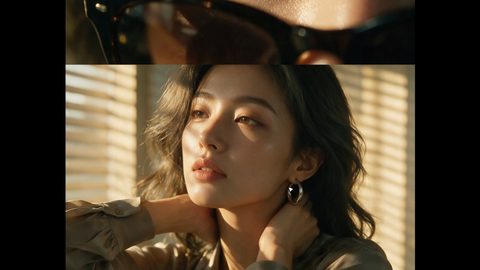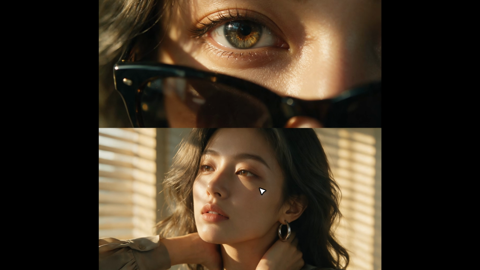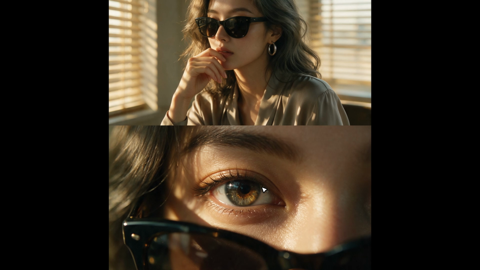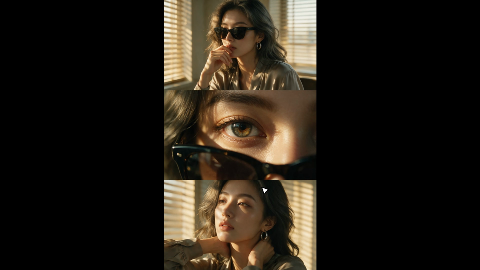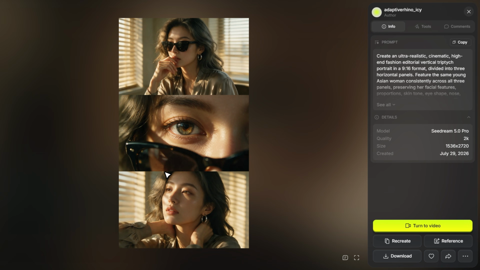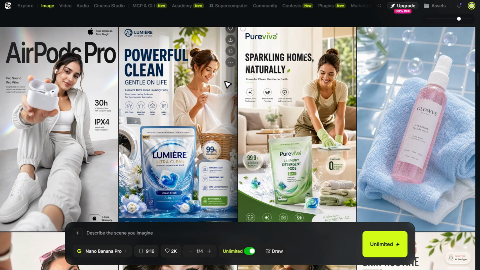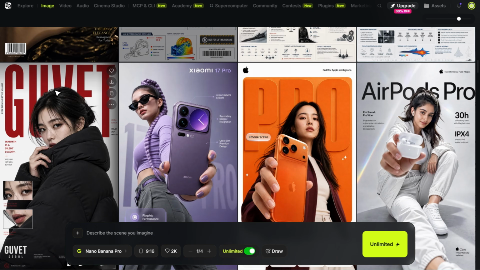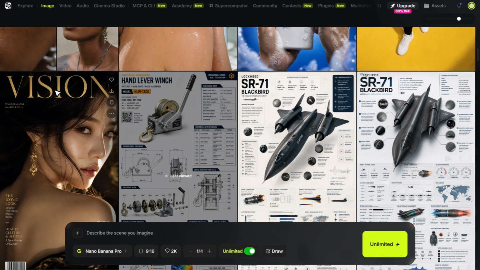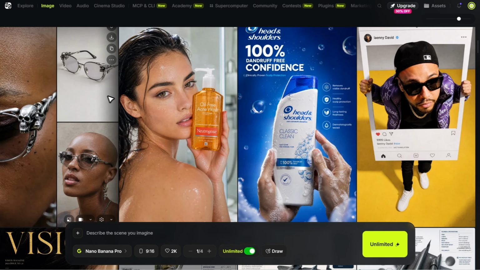And it kept the same woman consistent across all 3 shots, which is usually where AI can mess things up. This genuinely looks like a luxury beauty campaign. Seedream 5.0 Pro absolutely nailed this one. And yeah, I just kept going. I created all these different images using Higgsfield's top image models, and I haven't paid anything up front. That's a serious amount of content created in one sitting.